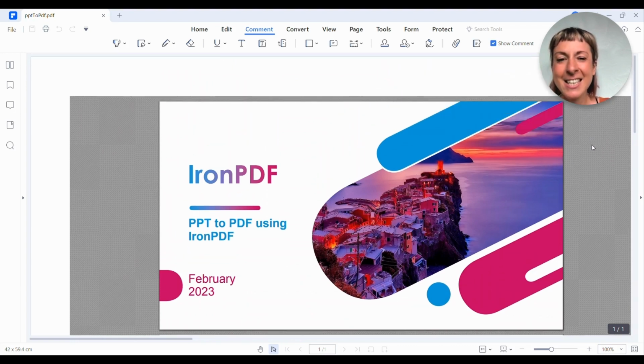And that's it. I hope this video has been helpful in showing you how to export a PowerPoint presentation as an HTML file and then convert it to a PDF document using IronPDF and Visual Studio 2022.